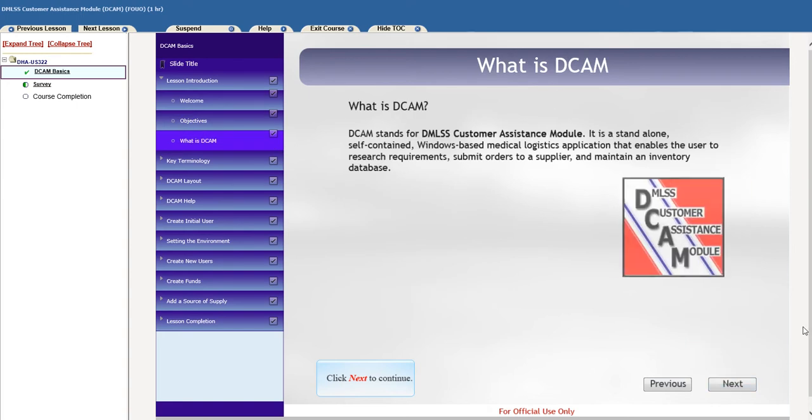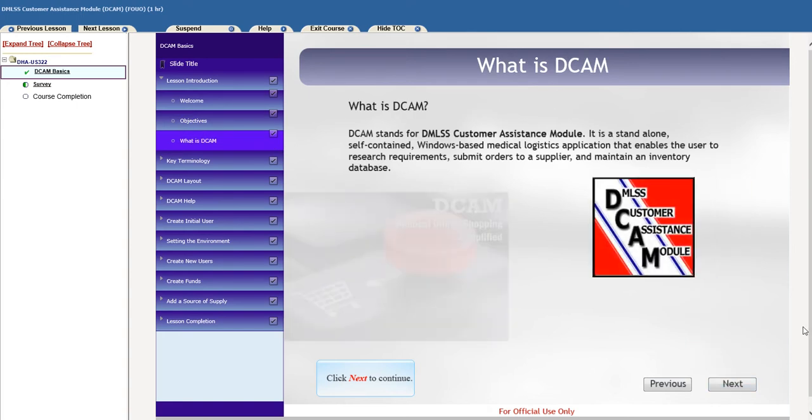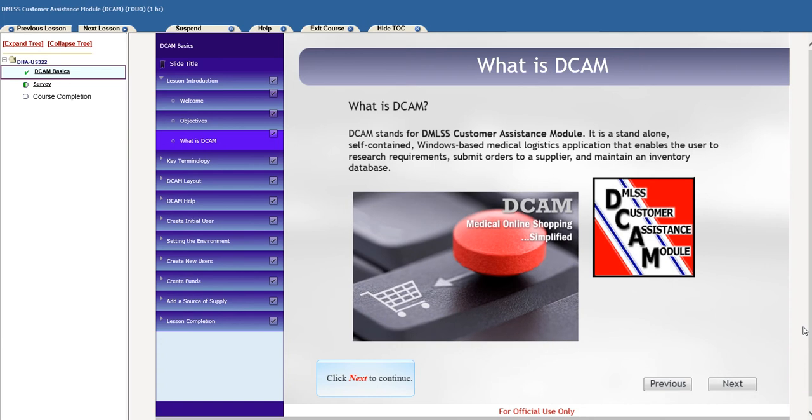What is DCAM? DCAM stands for DMLS Customer Assistance Module. It is a standalone, self-contained, Windows-based medical logistics application that enables the user to research requirements, submit orders to a supplier, and maintain an inventory database. Click Next to continue.